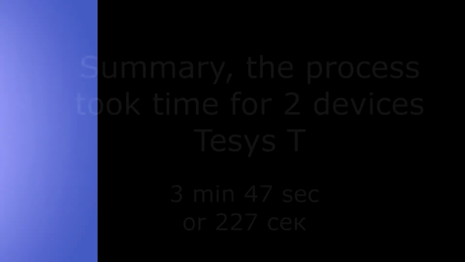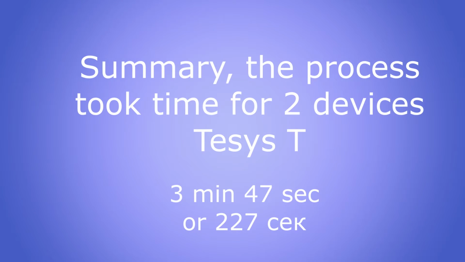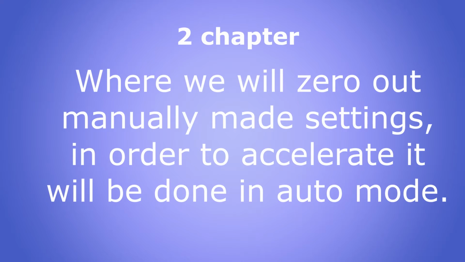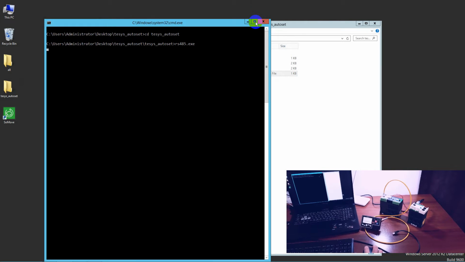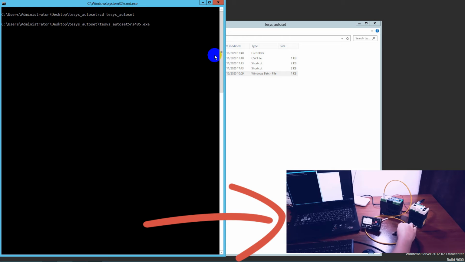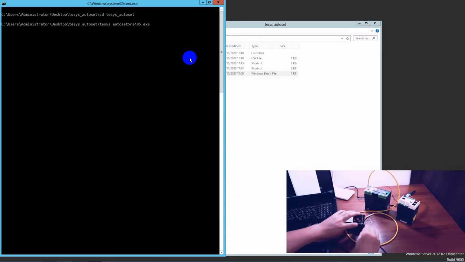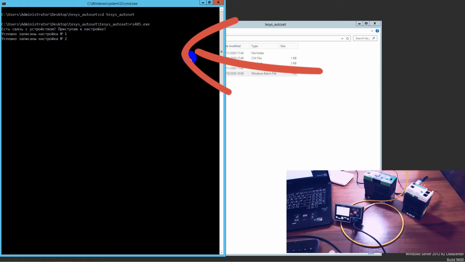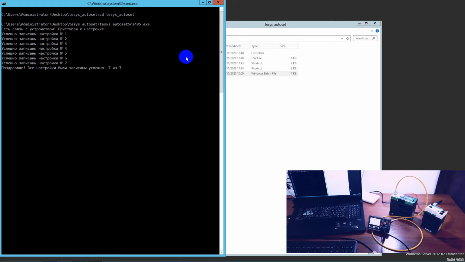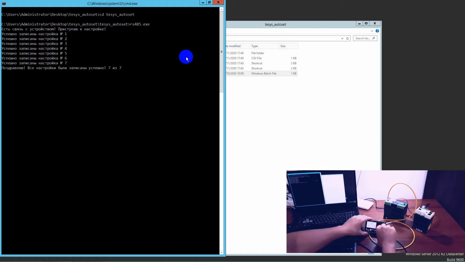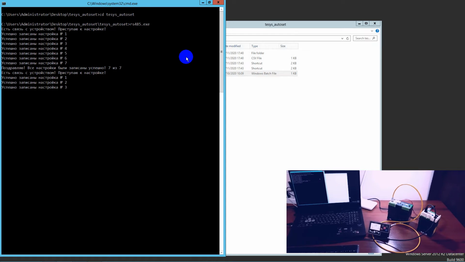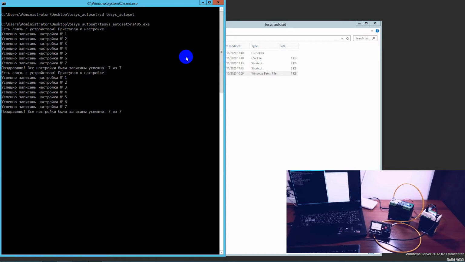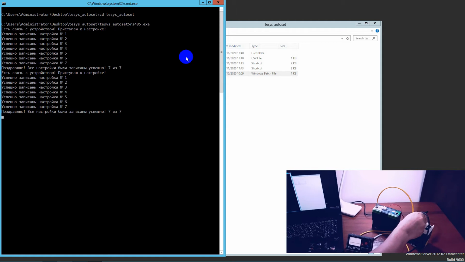It took 3 minutes 47 seconds, or 227 seconds. Actually, let's take the necessary settings back to zero state. In order to accelerate, I will do this with my Tesys AutoSet. Ready. The settings are back to zero.